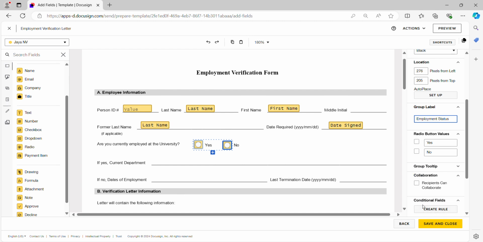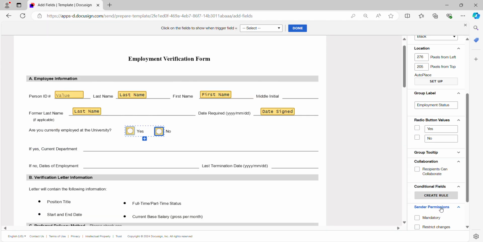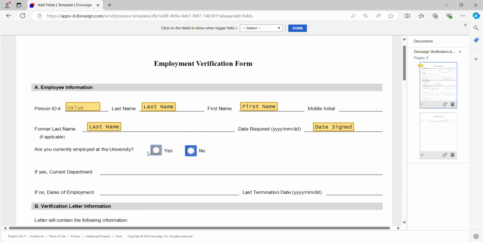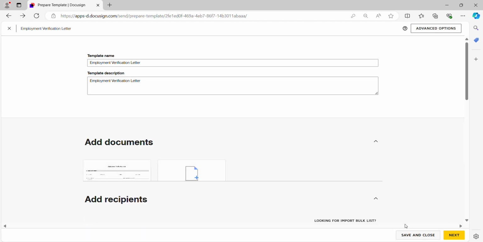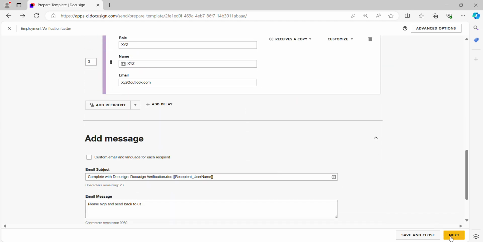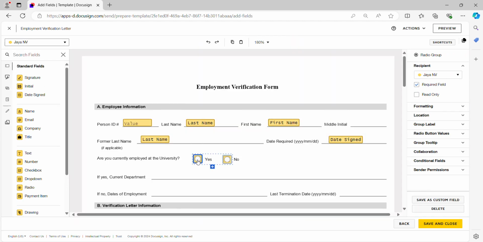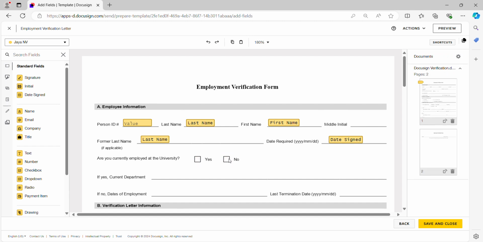So for that, I'll be going to the conditional fields. I'll be clicking on create rule, and here I'll be selecting my yes option. Sorry, I'll be selecting enable the field to create a conditional loop. Just give me a minute. I think I missed something. Let me go back. I'm deleting this conditional logic.